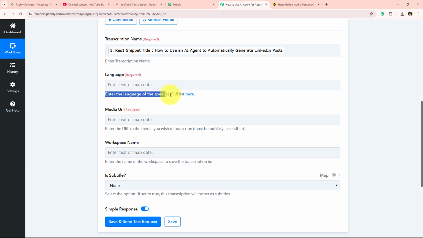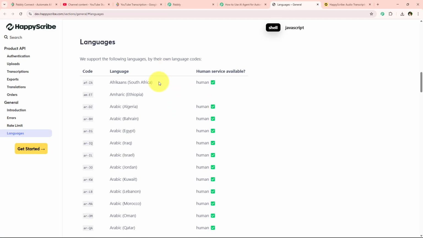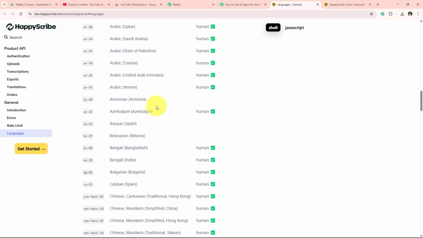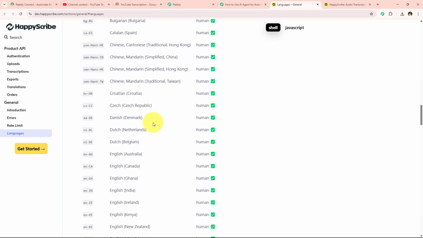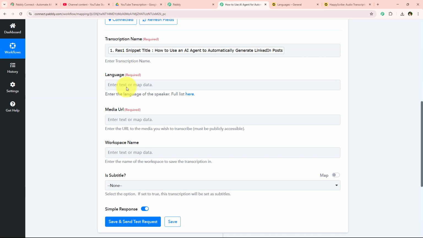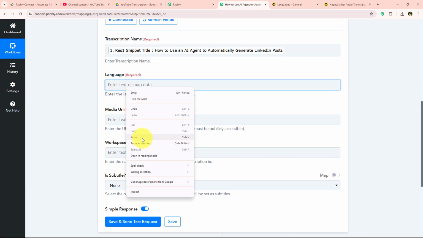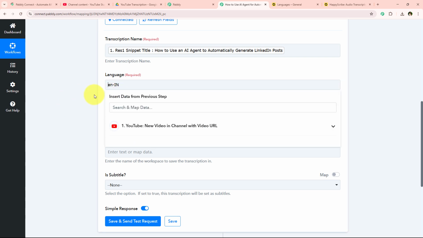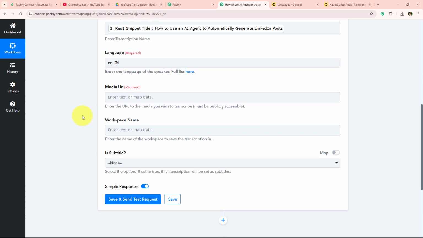So to enter the language of the speaker, we have to view the full list here. So I'm just going to simply click on the hyperlink given under this here, and over here you can see all the languages in which you can generate the transcription. But over here I'm just going to use English India. So I'm just going to copy the code for the same right from here, and then we're going to paste it right over here in our workflow. So I'm just going to keep this information as static. That is the reason that I have simply entered it manually. Now we're going to move on further.